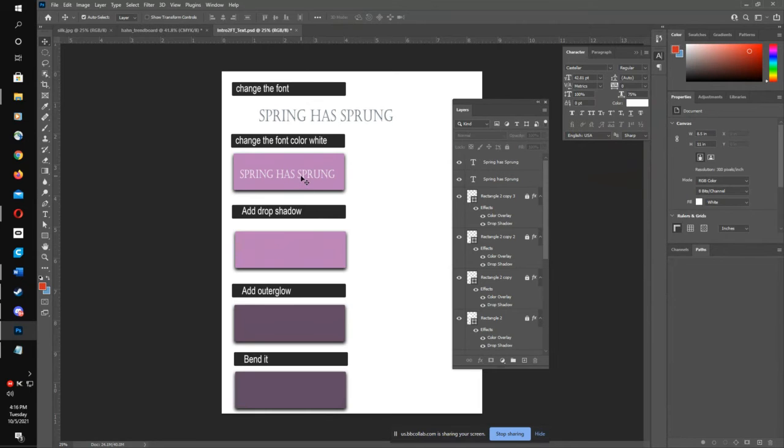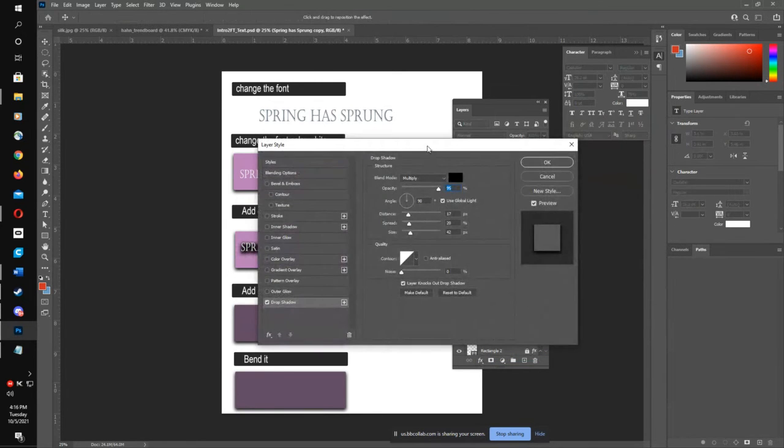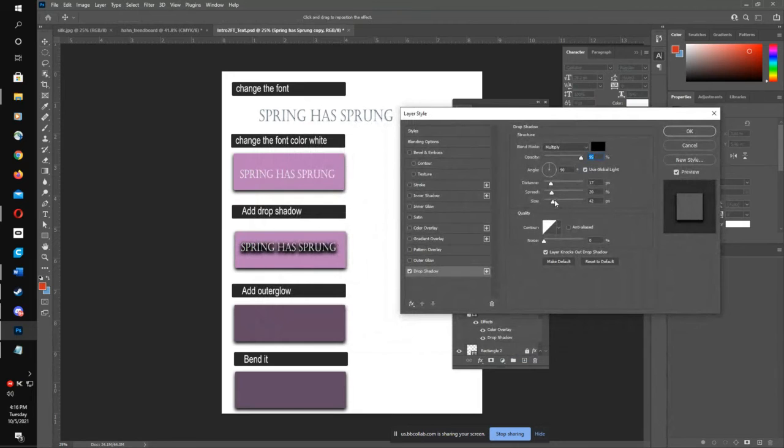All right, let's add a drop shadow to this one. I'm going to drop it down here. We'll add a drop shadow, this FX down here, remember that, drop shadow? And then you can adjust how much drop shadow you want, or how far away it is, or what angle it's at.